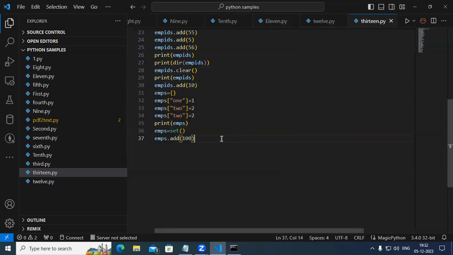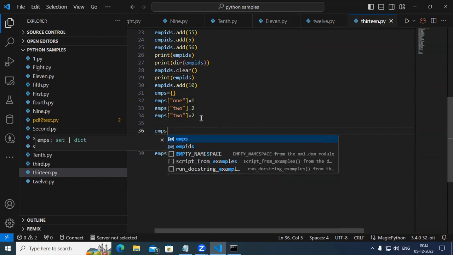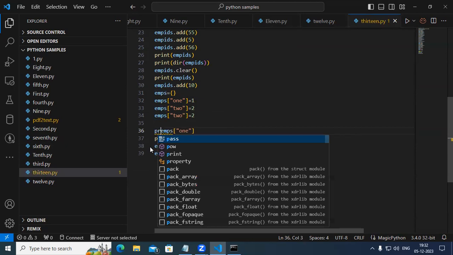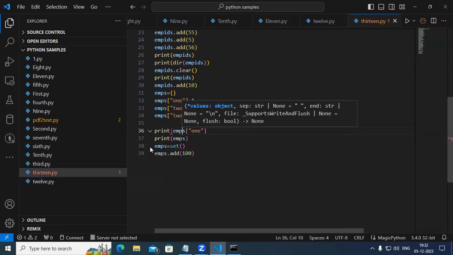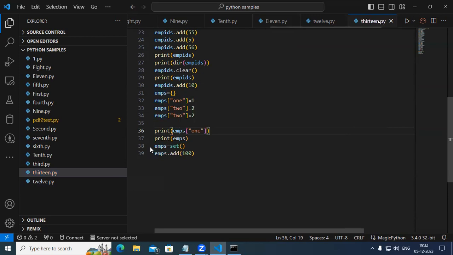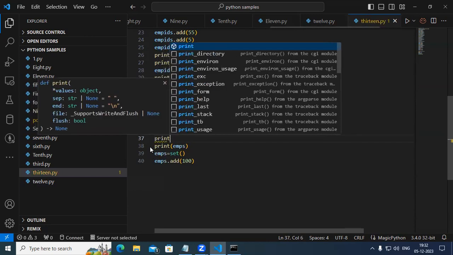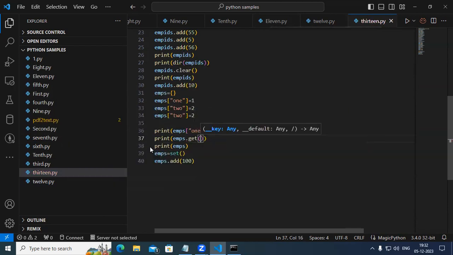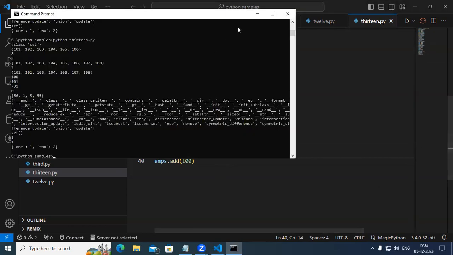Okay, now you can retrieve the values in 2 different ways. One is emps followed by the square bracket. You can type 1, it can print. Or else you can go in this manner, you can print in this manner. Print emps dot get, followed by you can put here 1. Okay, so try to run in that case. It's printing 1 month.